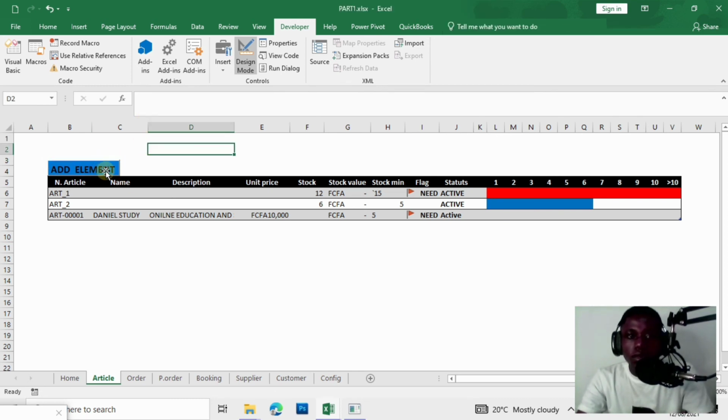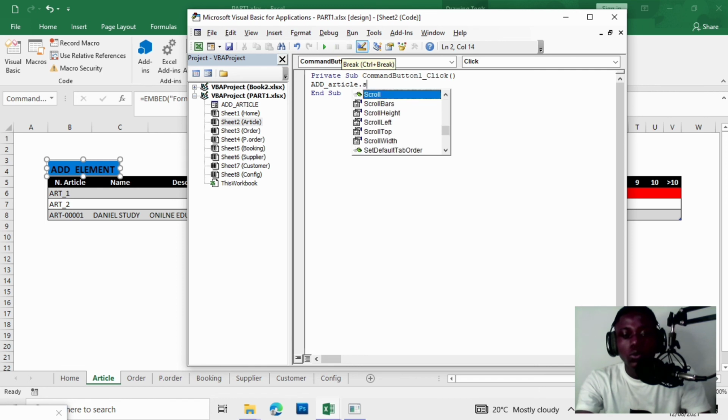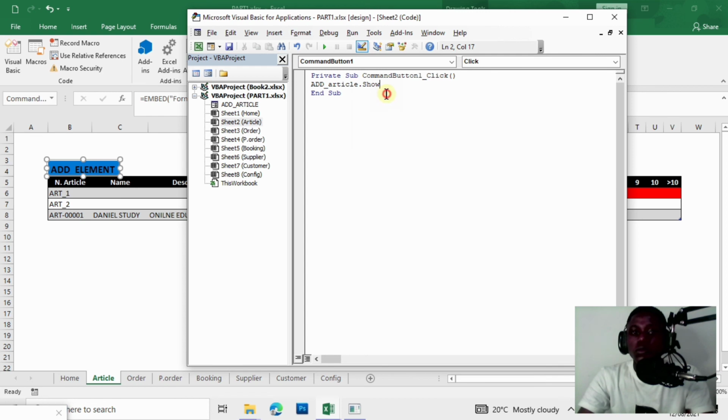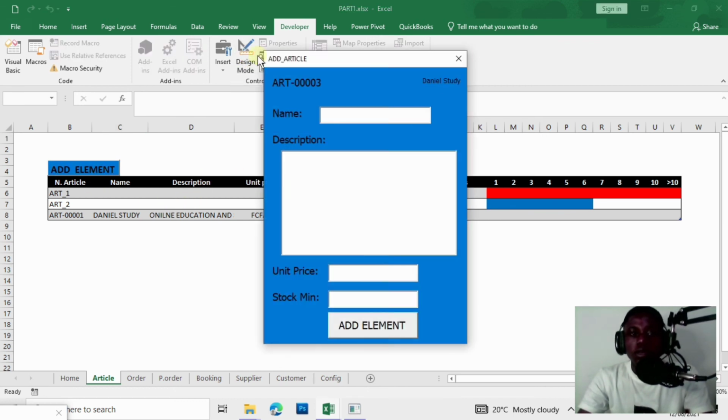Okay, so that's it. Then to make the add article user form pop up, we're going to double click on it. Then we're going to come here and write AddArticle.Show. Add article point show. Okay, then we'll close it. After it, you press here on the design mode to turn it off. And then when you click here, it's going to pop up the add article user form.